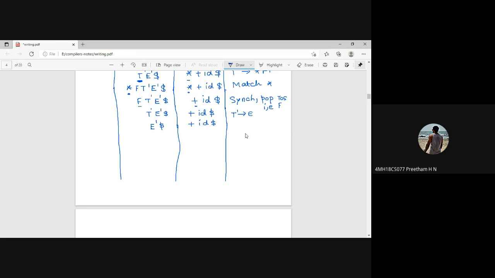Plus. E dash goes to plus TE dash. So plus TE dash comes here, and ID dollar is going to remain. So plus and plus, so definitely it is a match plus. Okay, what remains here? TE dash dollar will remain. ID and dollar will remain. ID and dollar. Pritam, next, tell me.